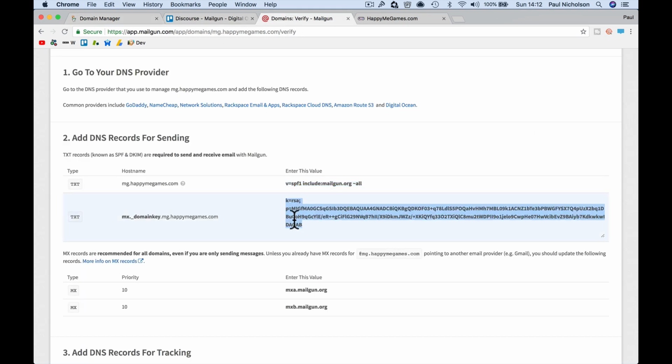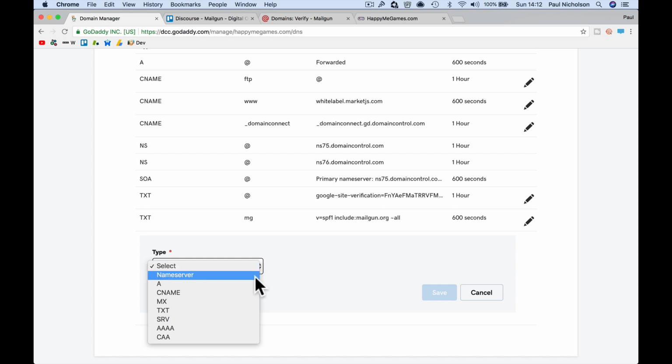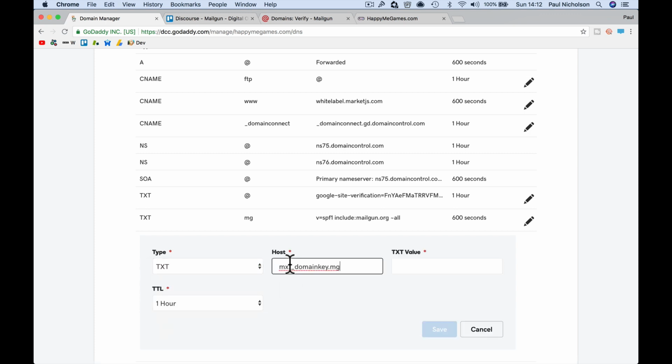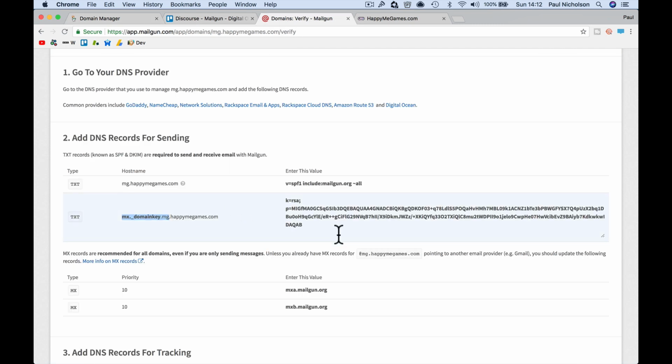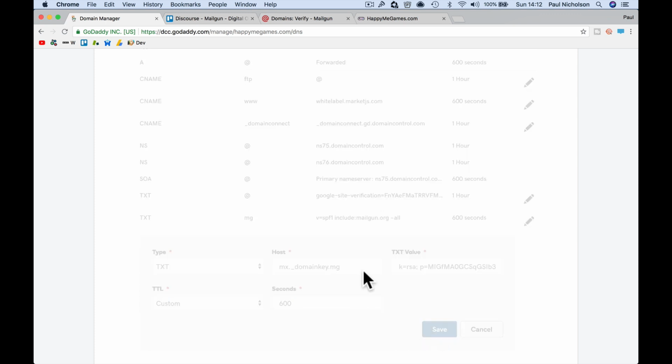The next one's a bit longer, but again, now this one's mx.domainkey.mg. What you'll find is you don't need the last part, you need the front part as the host. So you're going to go text, copy in that mx.domainkey.mg. Happy Me Games is already set as that domain. Then paste in the text and save.